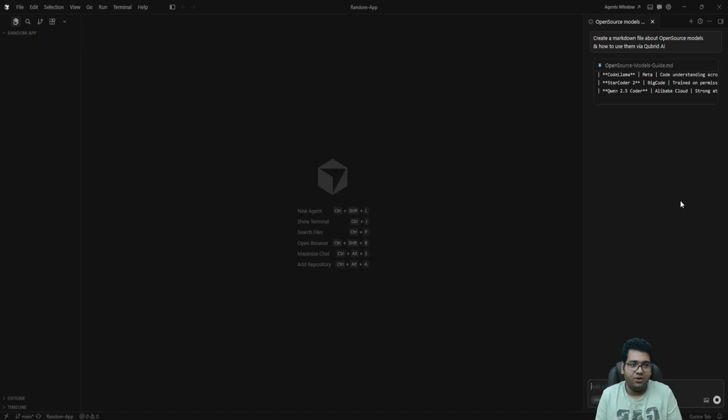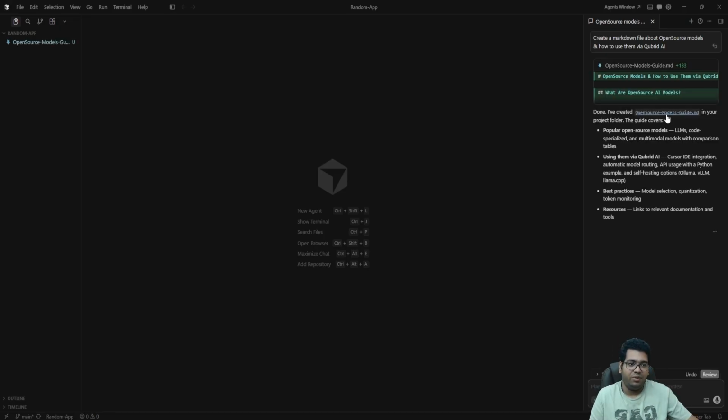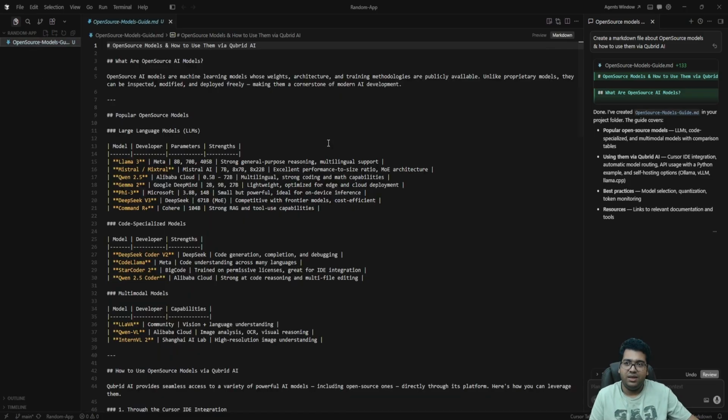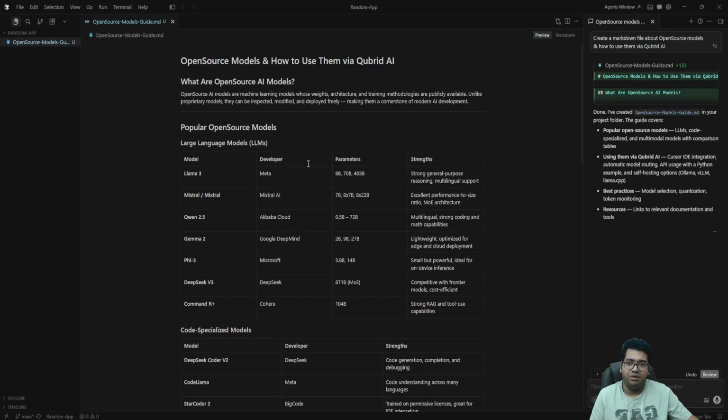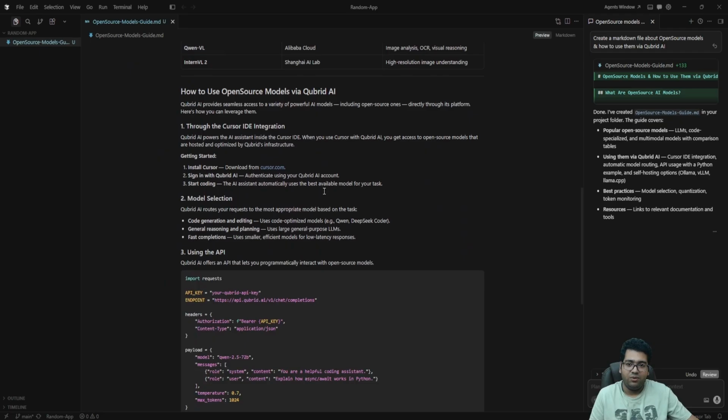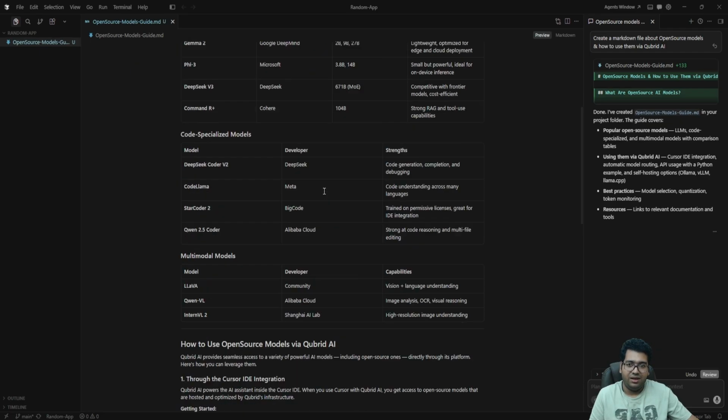Now, if you're using it for some other things, for example, if you're using it for creating any app, you can do whatever type of queries you want to do there, right? It says that it has created the file in the project folder. You see, the entire markdown is ready. If you just click on preview, it will be able to show you all the different kinds of things, right? Let's see the content.